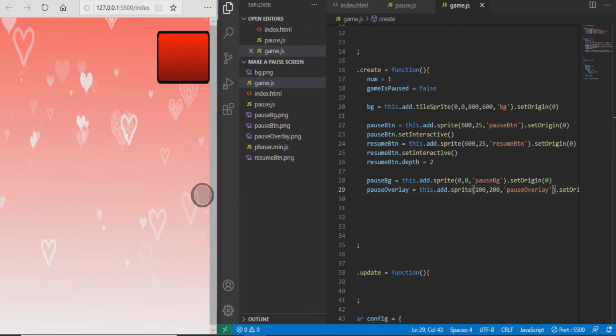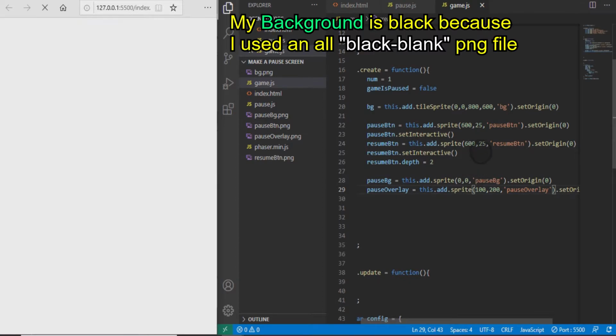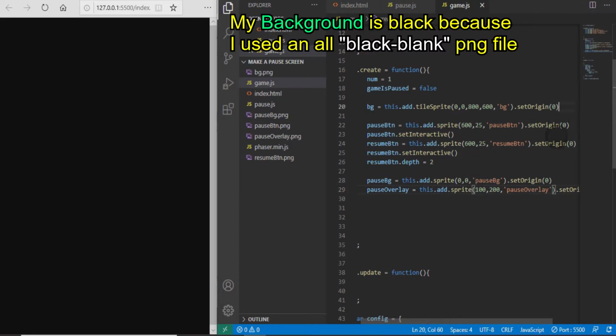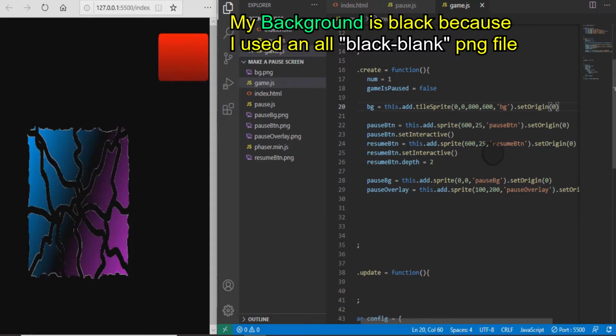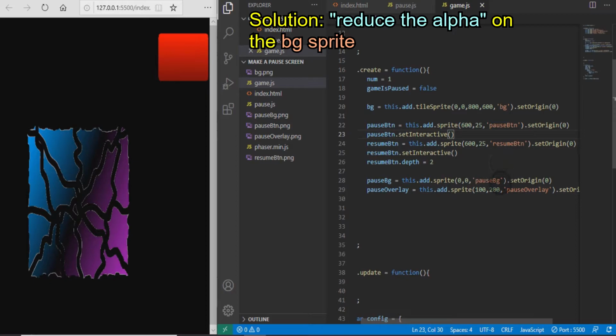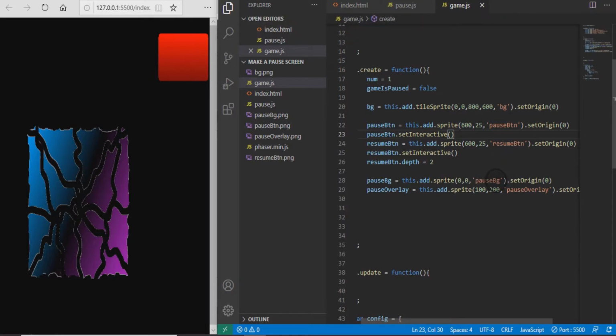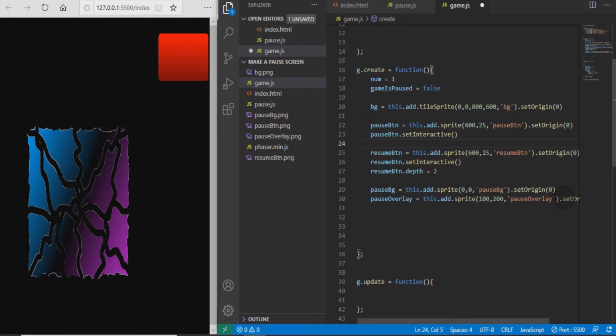So if you go back to the game at this point, you should have everything on the screen. And the reason behind that is because the image that I use for my background is nothing more than a blank black PNG file. To fix that, all we need to do is type pause bg.alpha equals 0.5, and now the image is transparent. The next thing we want to do is put all three of the pause things into a list so we can activate them all at once.